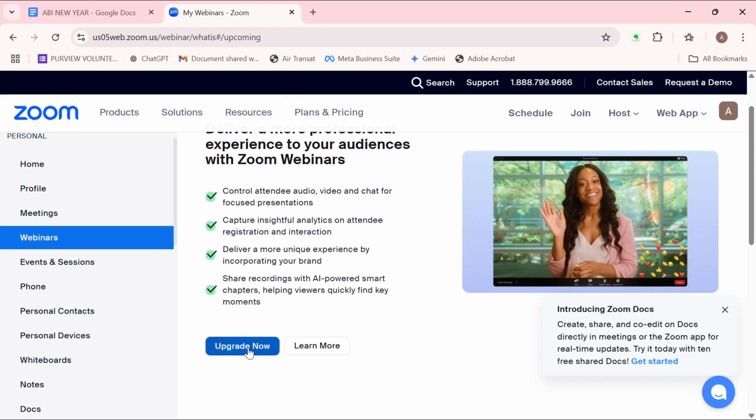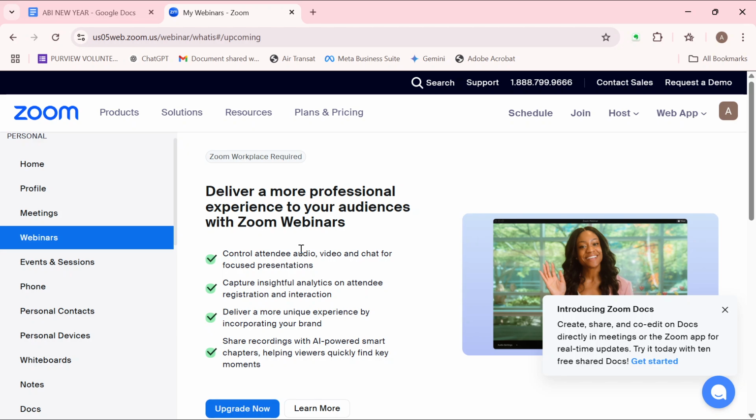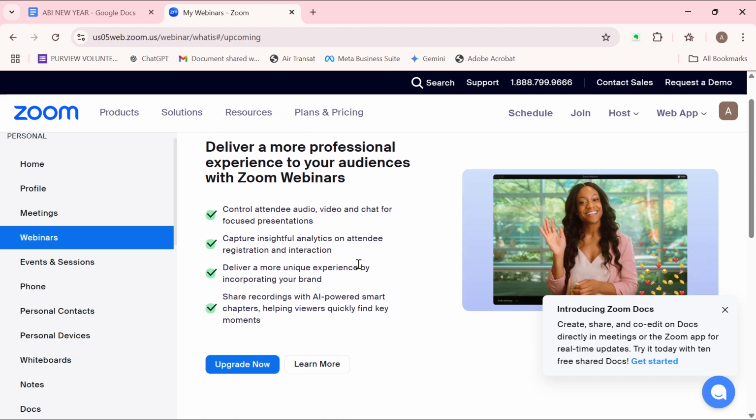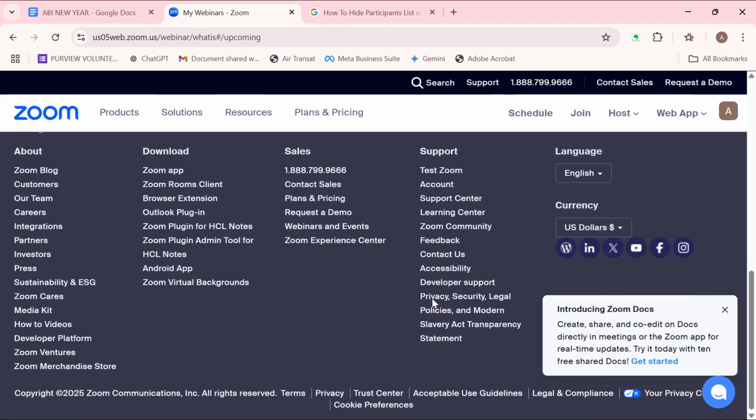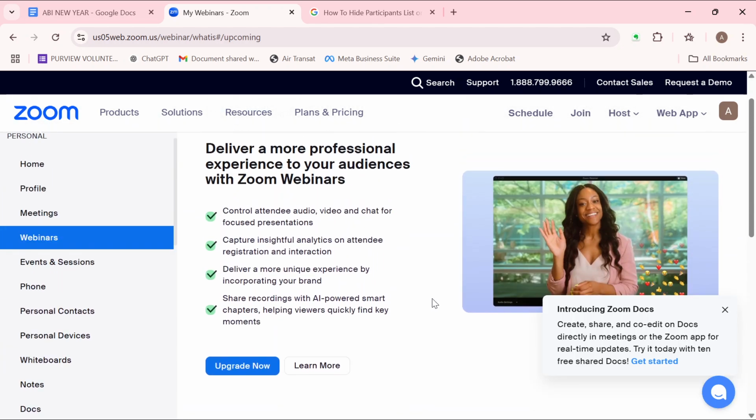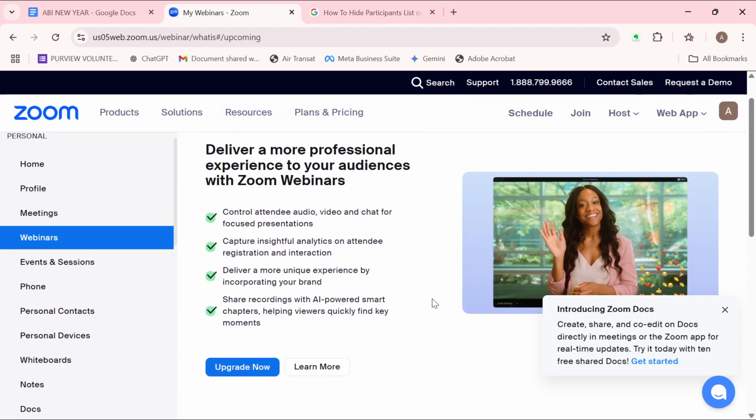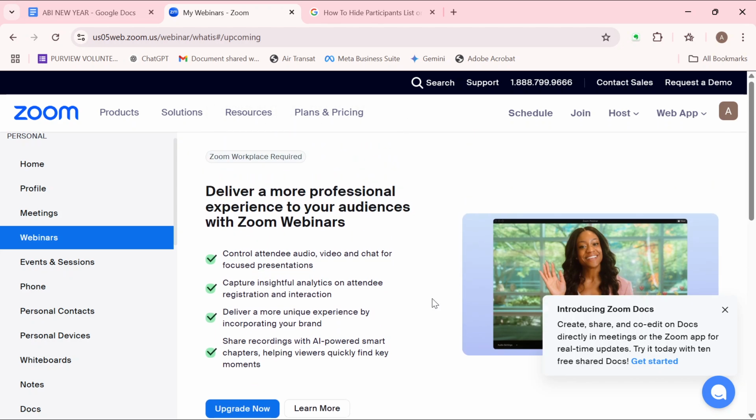Once you've upgraded your plan and you start your webinar on the webinars page, you'll see the panelists session and the participant session. So click on the panelist session, and after doing that, you would see the more option button. Ensure you select the more option button. Amongst the options displayed, you'll see an option which says view participant count.